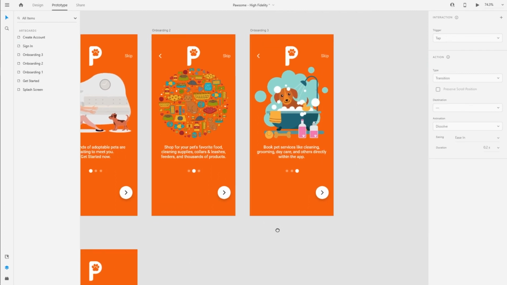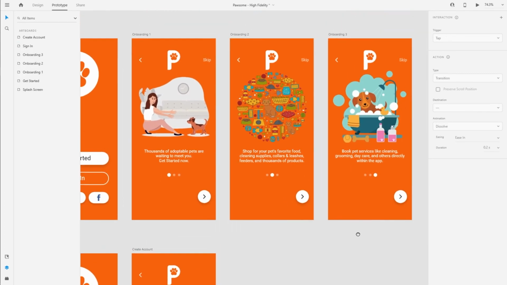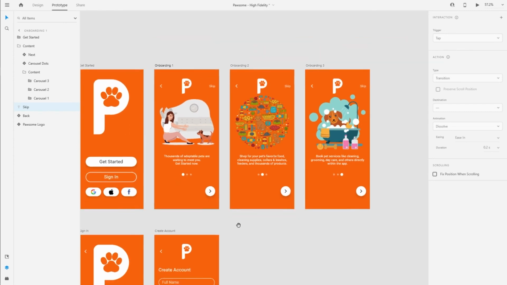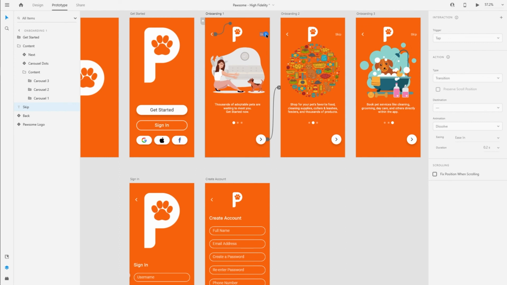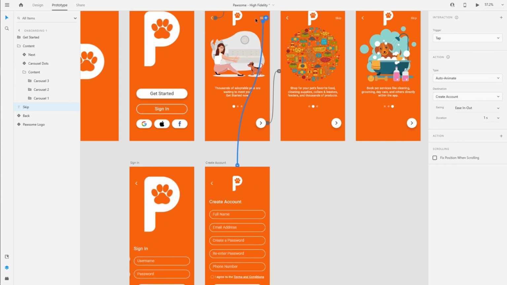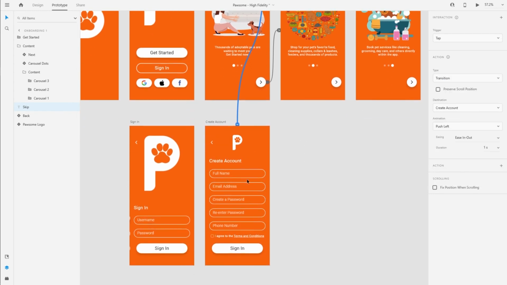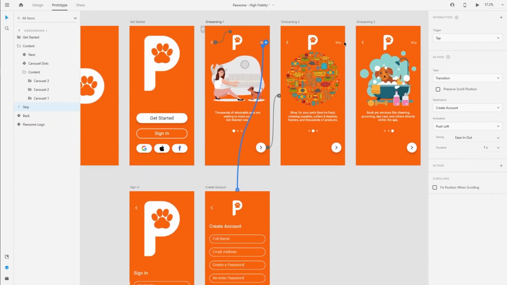All right. And just because we have this skip link over here, I'm actually going to create a new link that takes the user directly to the registration screen. And on this one, I'm not going to keep the auto animate interaction. I'm actually going to use a push left. So the entire screen actually pushes in from the right side to the left side. Right. I'm going to do the same with all the others.